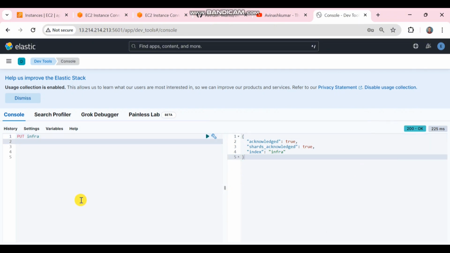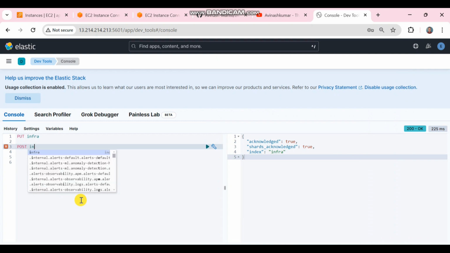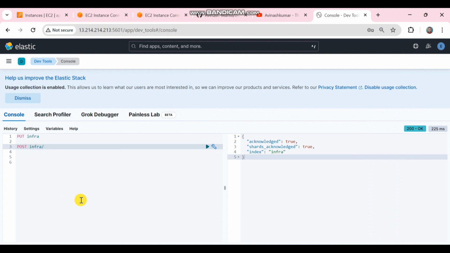Now I'm going to create a document using the POST method. For that you need to give the POST method, then the index name, /_doc. Come down, give curly braces. After that, I'm going to give the field and the value. Basically you need to give a field and a value. So in the field I say employee, and the value is Avinash.